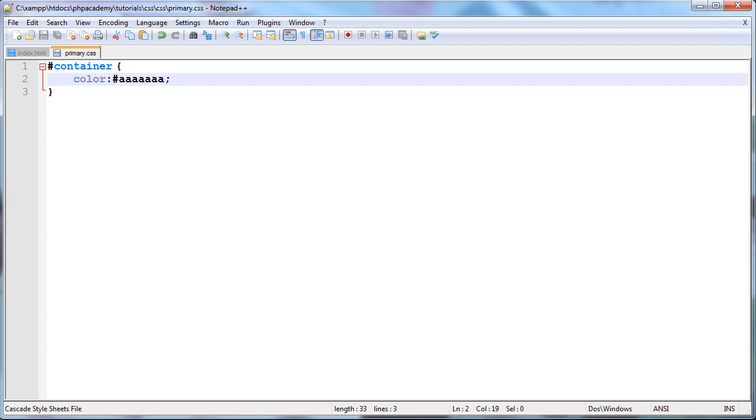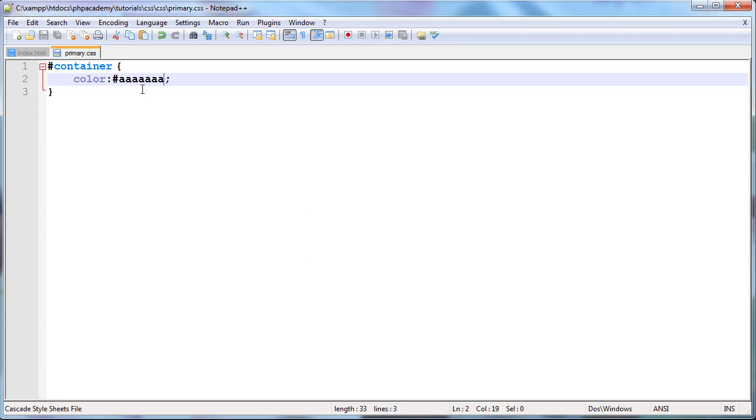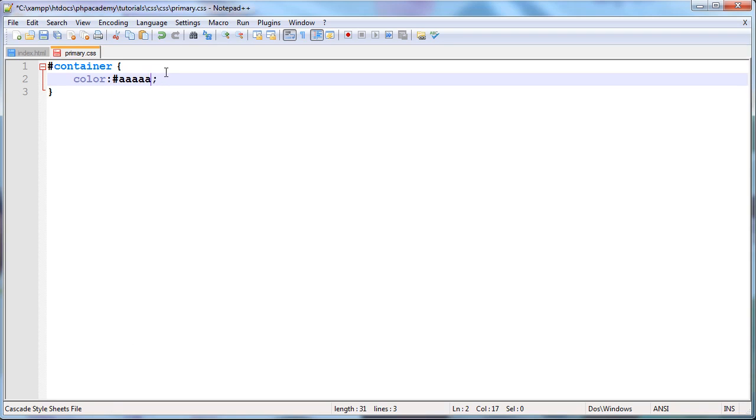I think if we were to do 6 of them in there, it renders it as 3 of these. So it tends to give you what it prefers through this element inspector, so don't be too thrown off by that. But as you can see, as I'm hovering over it, it shows what we've actually specified in our style sheet. Okay, so anyway, that's hex-based colors.